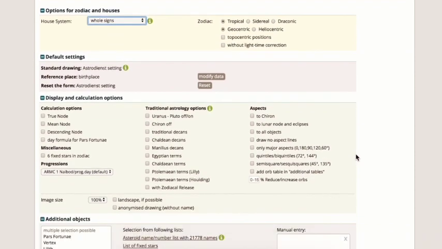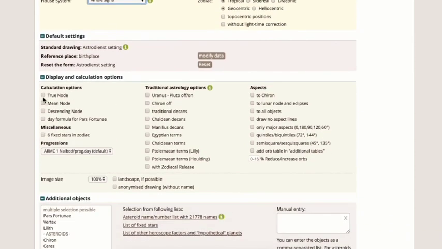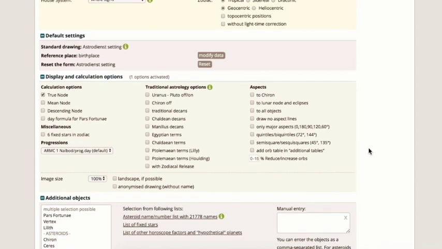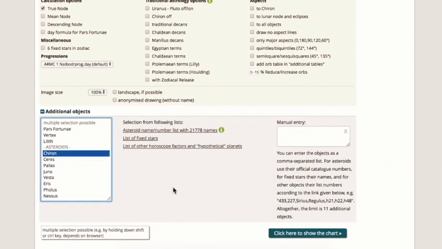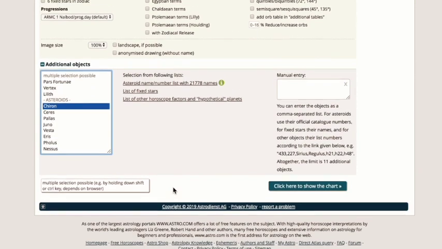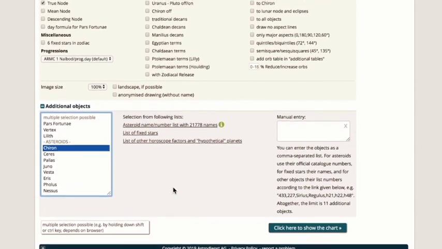Now, this is my personal preference, but I also like to select the true node option for the north node, and I like to select Chiron, and I know some of you are familiar with the asteroid Chiron, so you might want to include that in your chart.